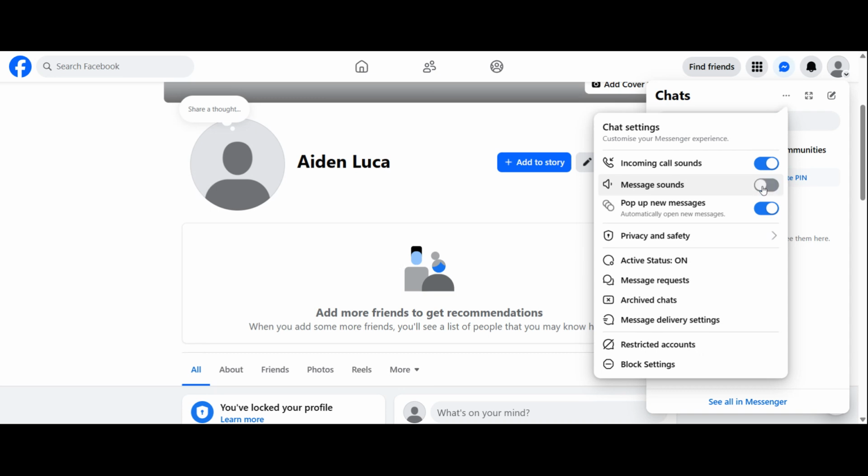Now, here's the important part. Changing the ringtone is not available on Windows when using Messenger in the browser. So if you're trying to do this on a Windows computer through the web version, you won't see a separate ringtone option. That means this setting is limited, and in many cases, Messenger only lets you adjust notification behavior rather than choose a completely custom ringtone.